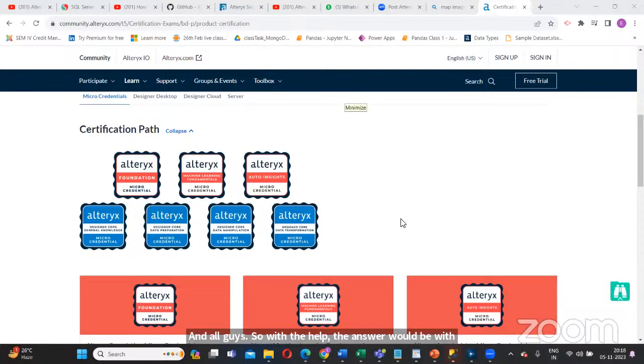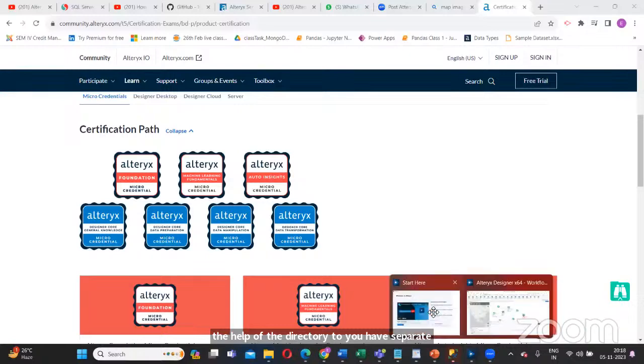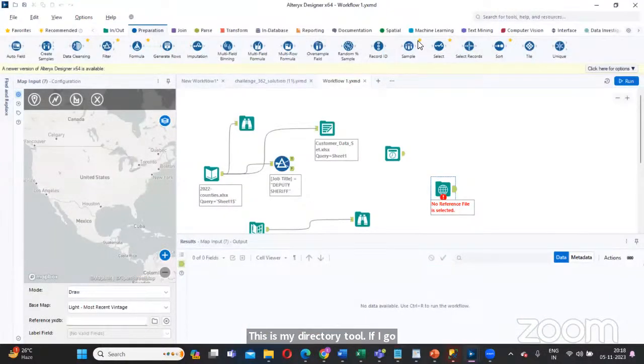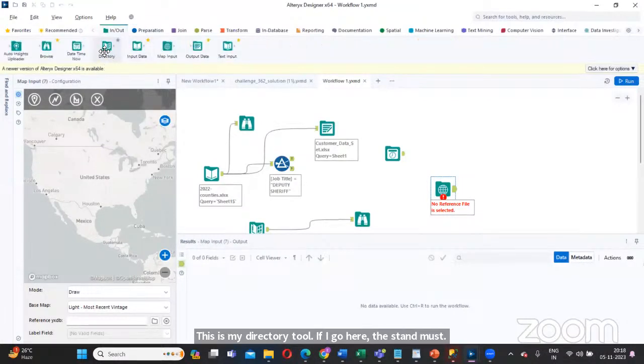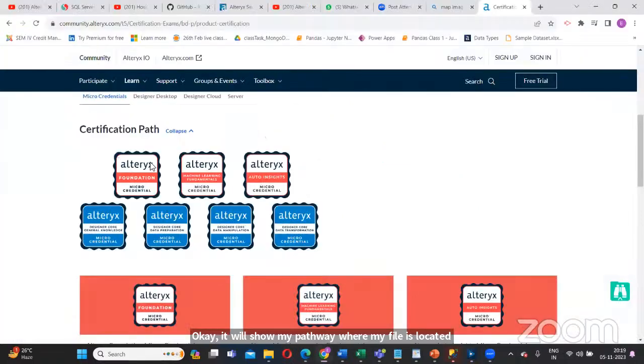You have a separate directory tool in Alteryx. This is my directory tool. If I go here in input, I'll have this directory tool. You can see, with the help of the directory tool, it will copy my pathway. It will show my pathway where my file is located in the system. So these are the basic questions asked at the foundation level. Foundation is not so tough, it's easy to clear.